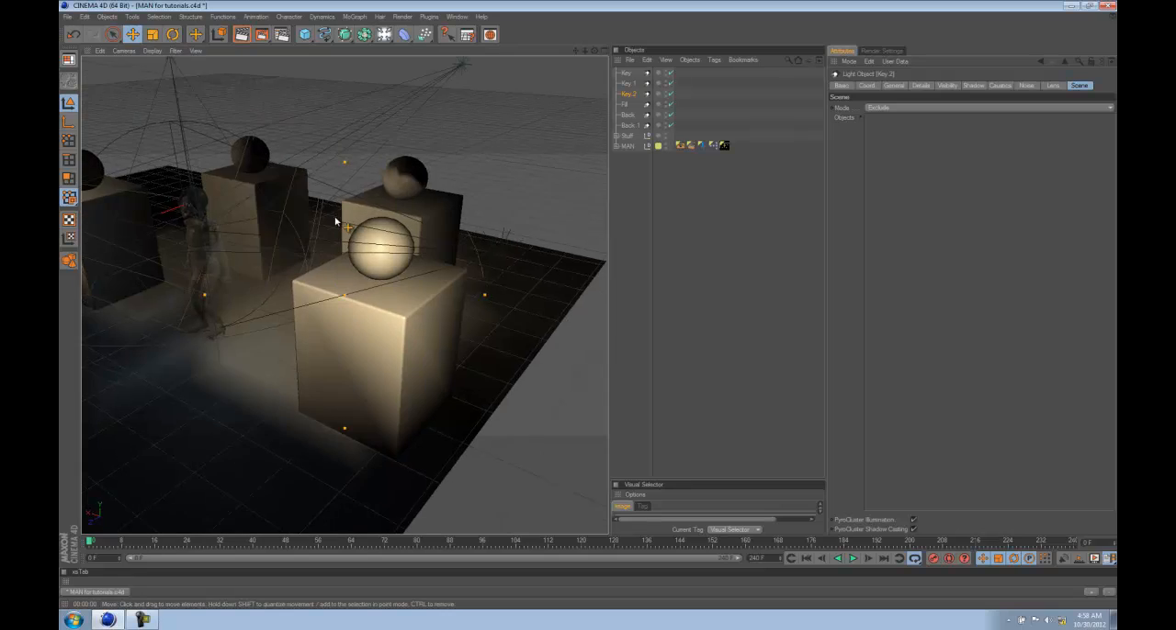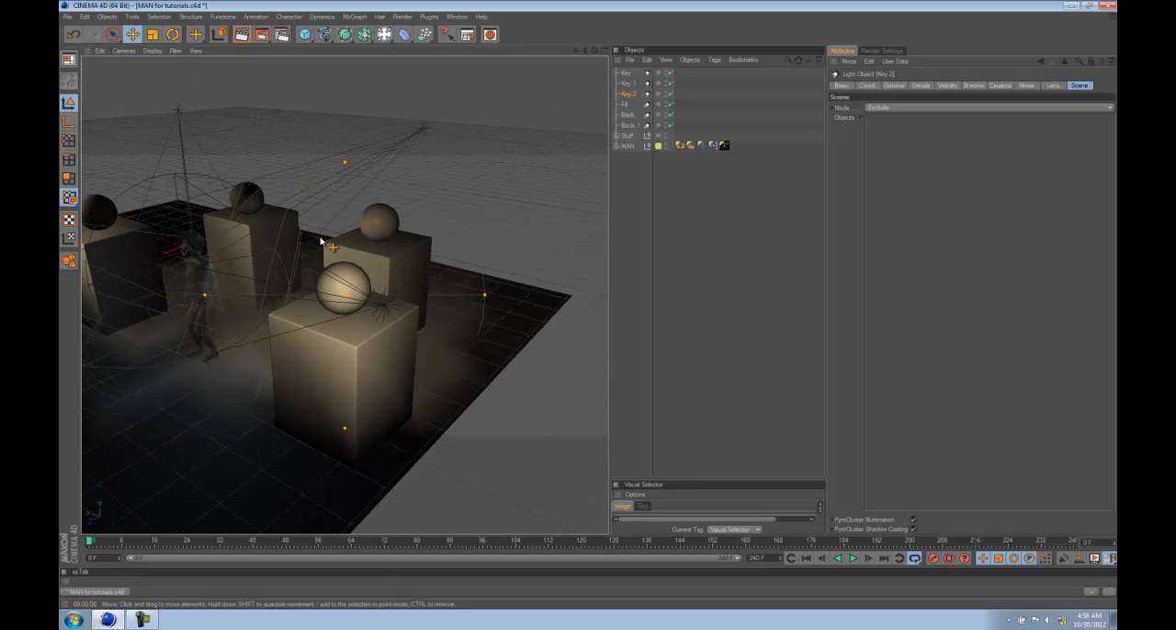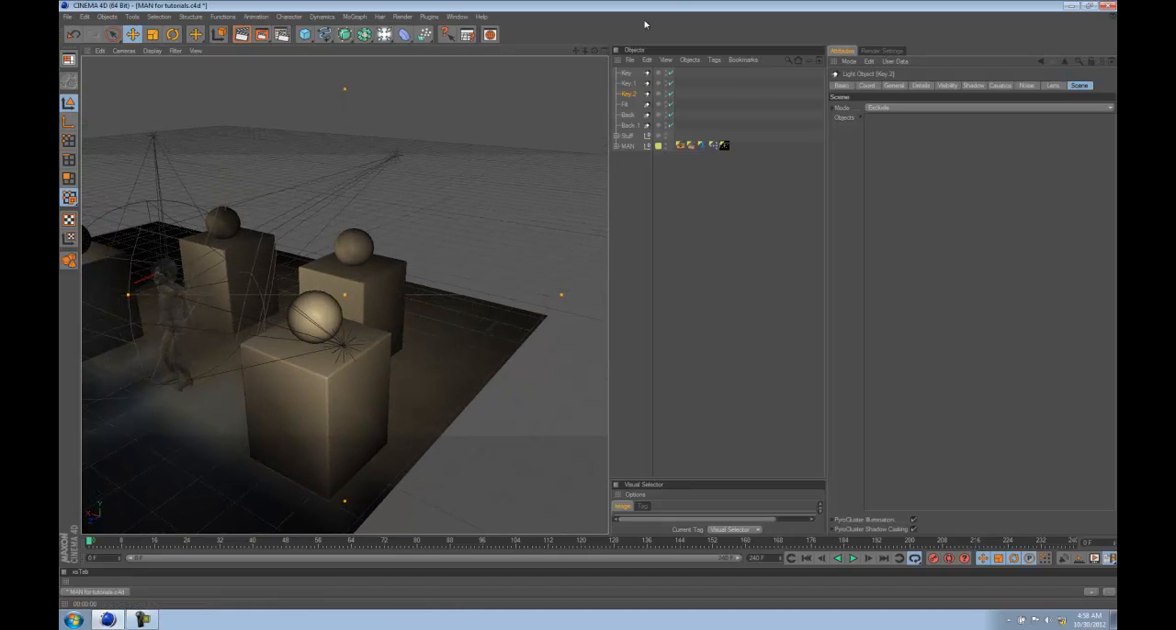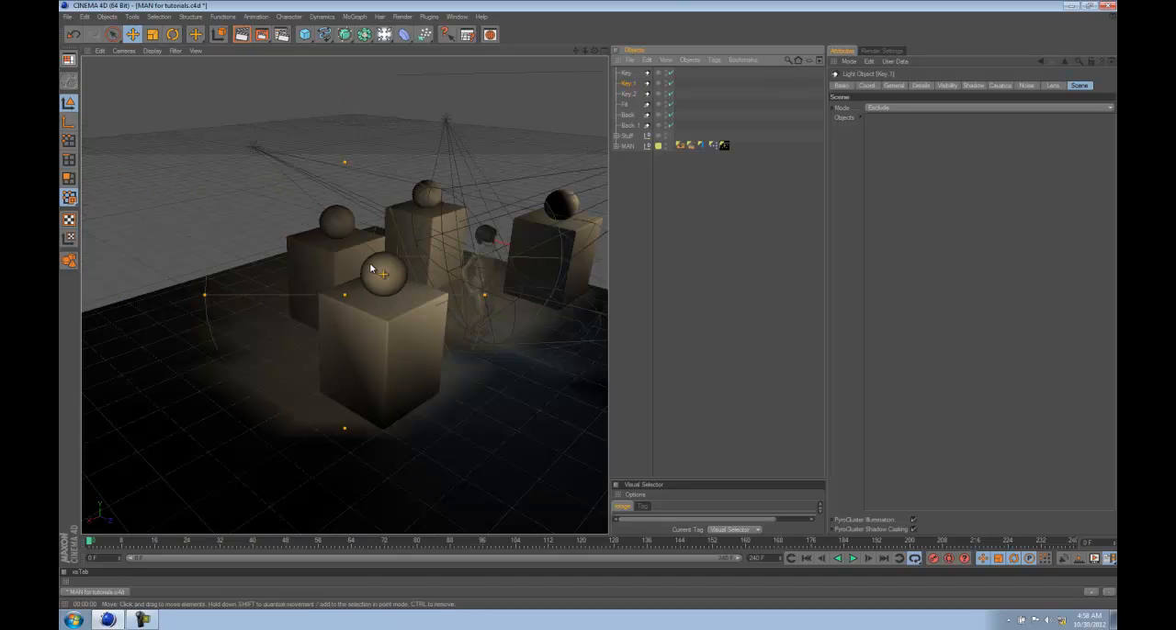And I should probably be in Garage so you can actually see it working. And we can adjust this cone here. Go back to this one.